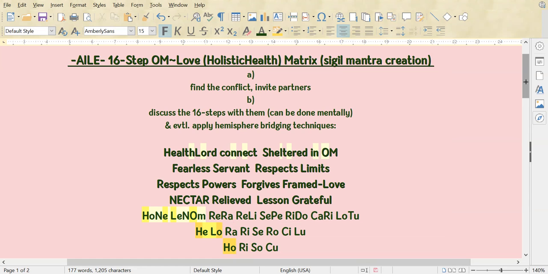So this is the AILE 16 step OM Love Holistic Health Matrix Sigil Mantra Creation. So this is the general instructions, which we don't need to look at now.